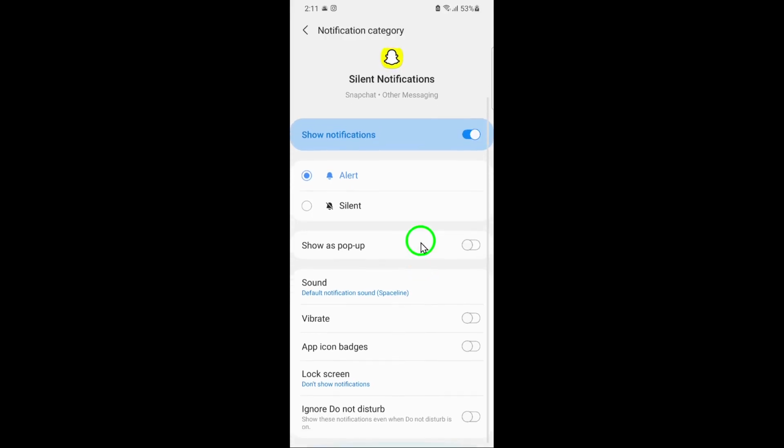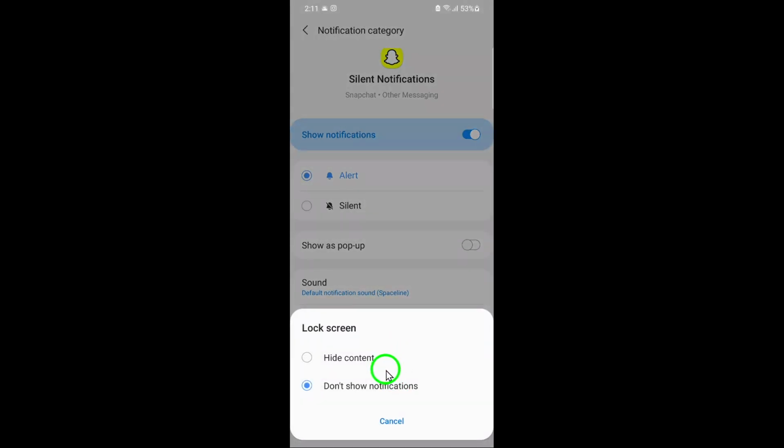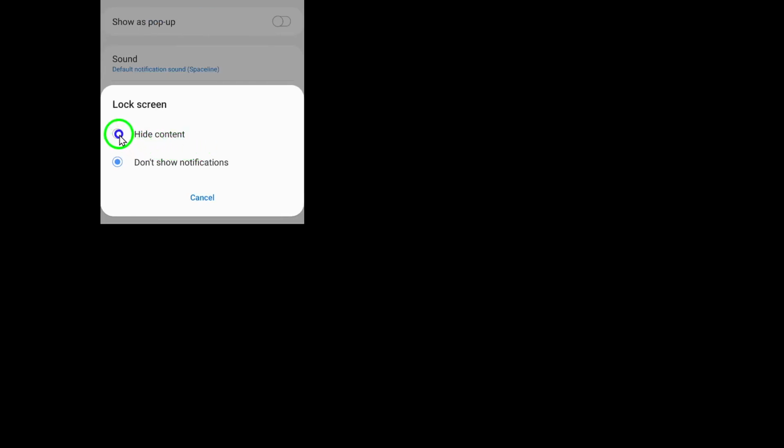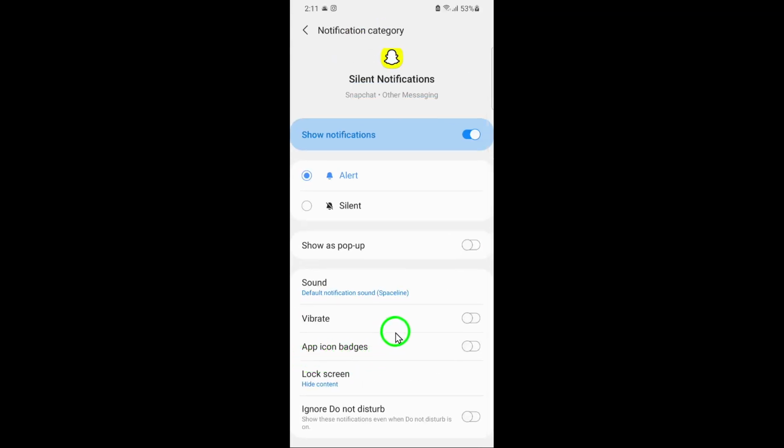Finally, tap on Lock Screen Settings within Silent Notifications. Choose Hide Content from the options available. This will ensure that when your phone is locked, the content of these silent Snapchat alerts won't be visible on your lock screen, enhancing your privacy.